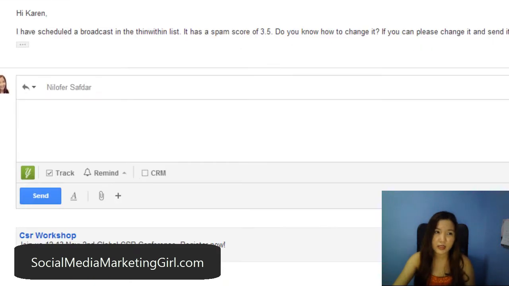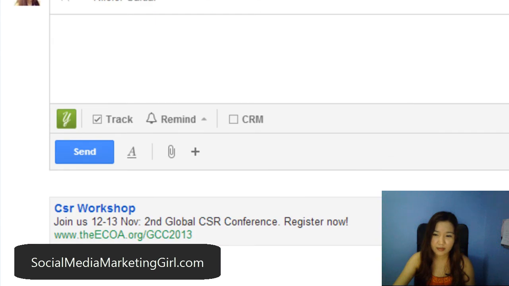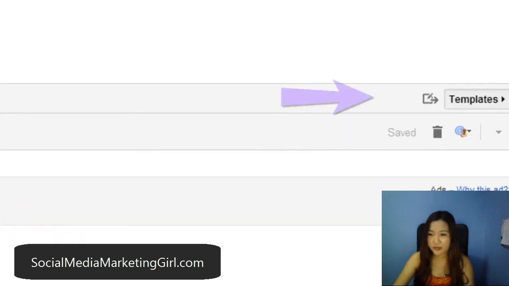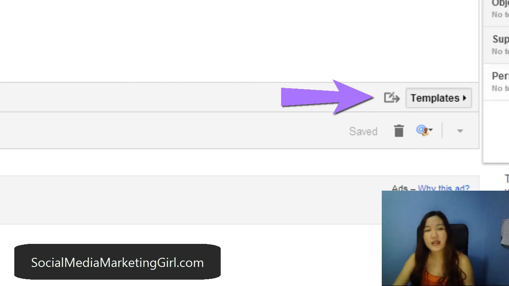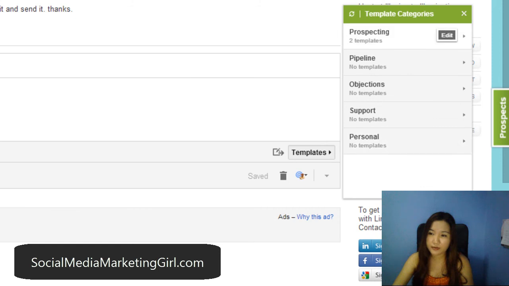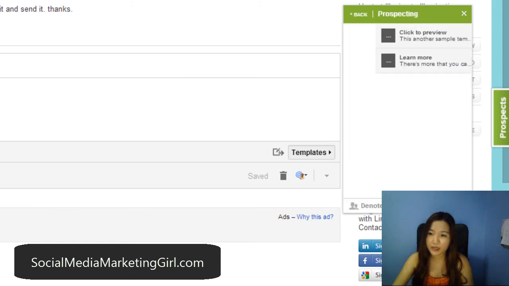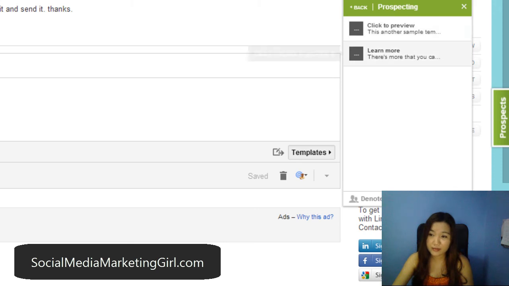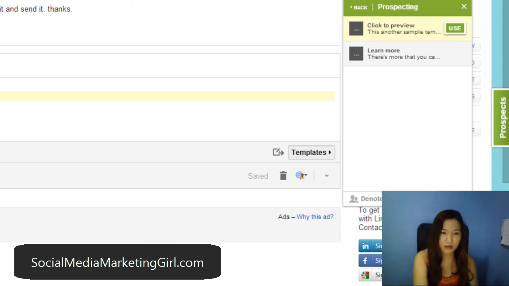And let me just go back to the templates. For example, if I send out an email to a client, or let's say a prospect, you can go to templates. This will show you the different template categories that you have. For prospecting, you have 2 samples. If you have saved a specific email for prospects, you can use it right there.